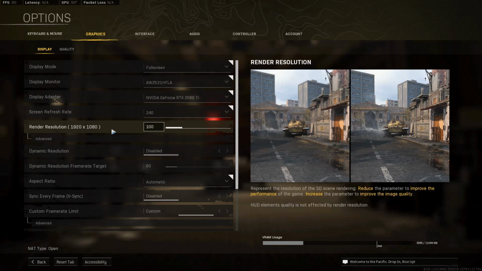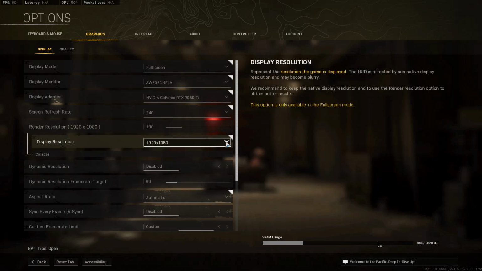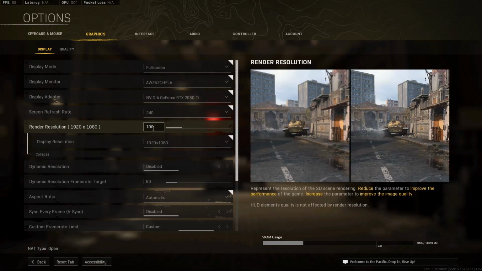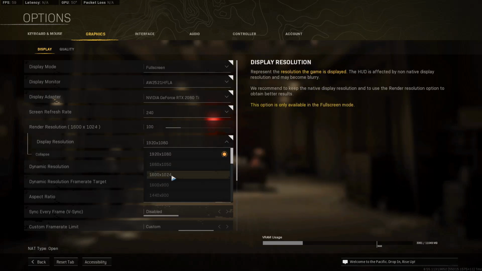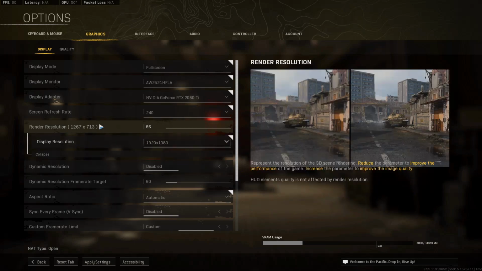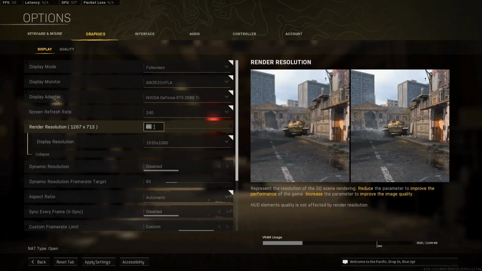The render resolution is the actual resolution at which the game will be played. By default, it will be set to the native resolution of your monitor, and I strongly suggest you keep it that way. Reducing the resolution is one of the easiest ways to increase the FPS, but at the same time it will ruin the way your game looks.